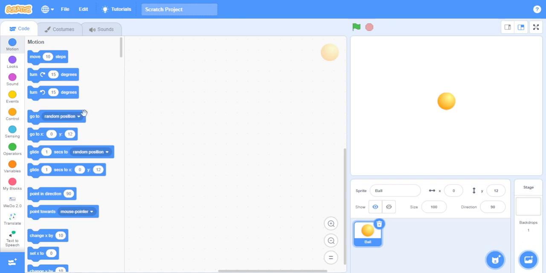Now on the left hand side you have the code. The first code here is motion. If you look at the first code block here, it says move 10 steps. That is, if I click on it, the sprite is going to move to the right 10 steps. Now this one says turn right 15 degrees, so you turn it left and right. Okay, now you have go to X, glide, and the rest. So this particular one has to do with the movement of the sprite. Anything that has to make the sprite move, you must come to motion.